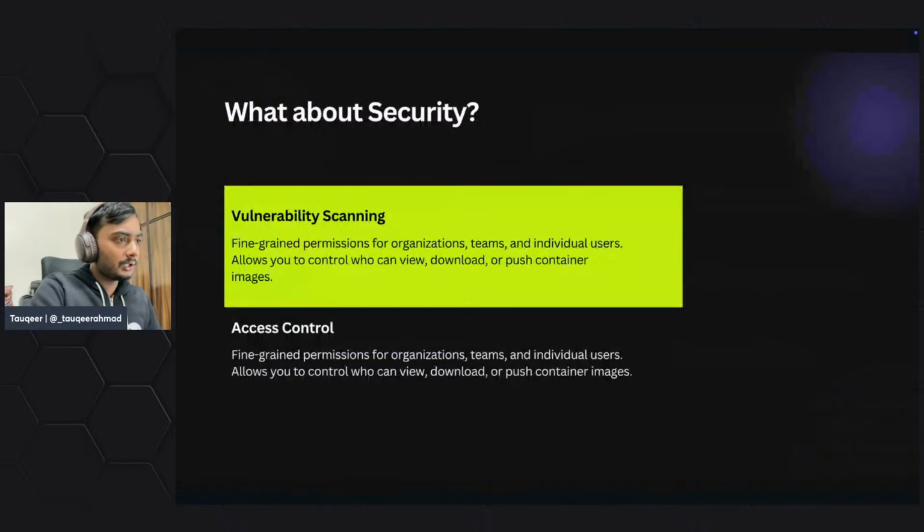So the question arises: what about security? Hey Tauqeer, you are talking a lot about the things you should be doing. This is the fascinating thing about the container registry. So, what are those security features? Are things secure here?